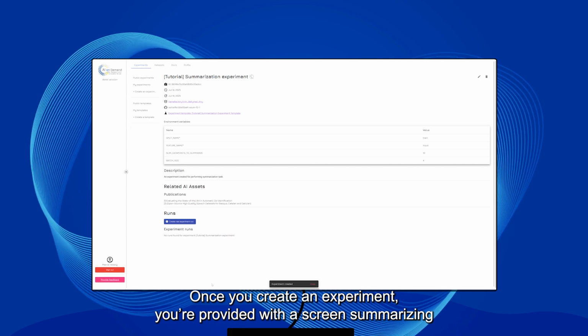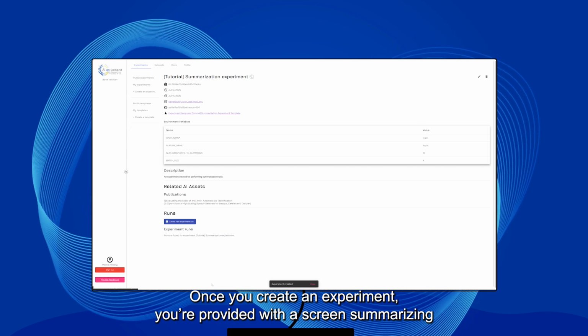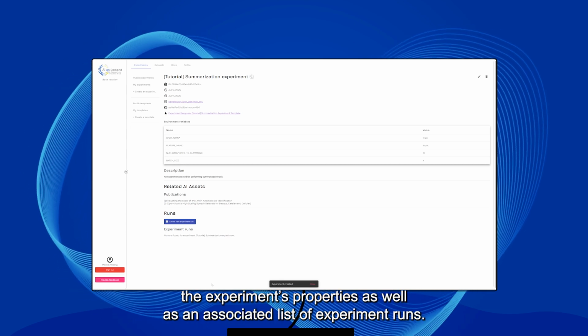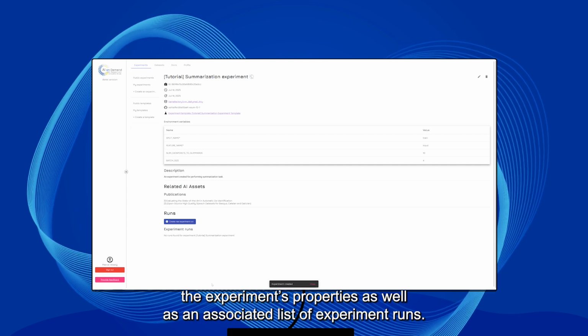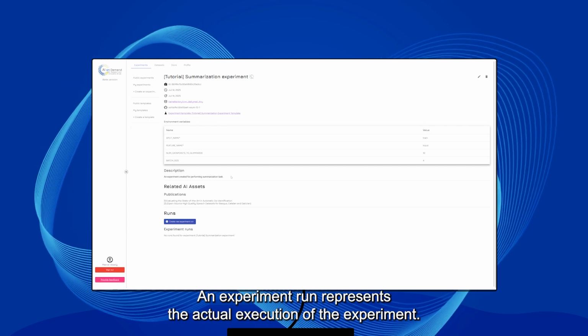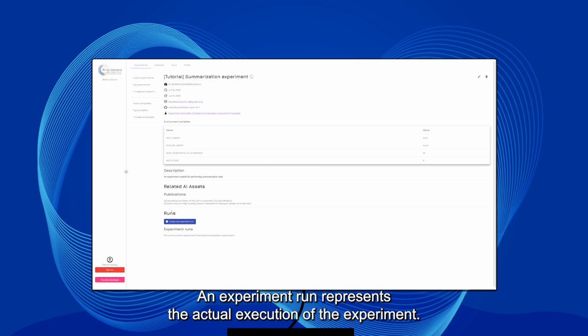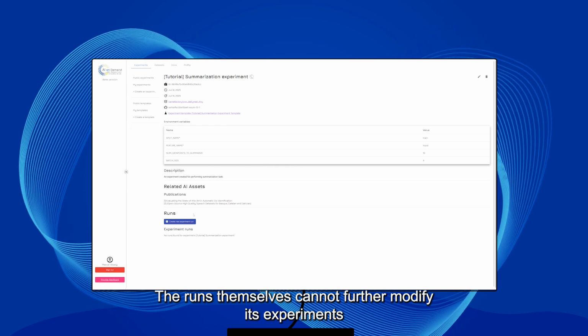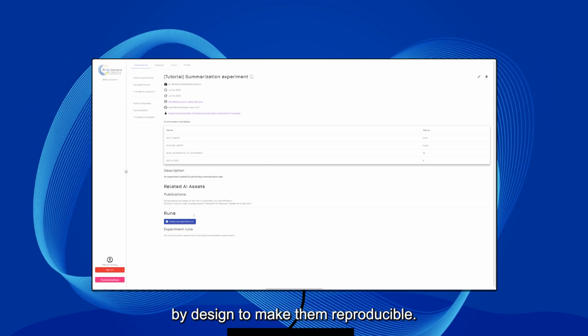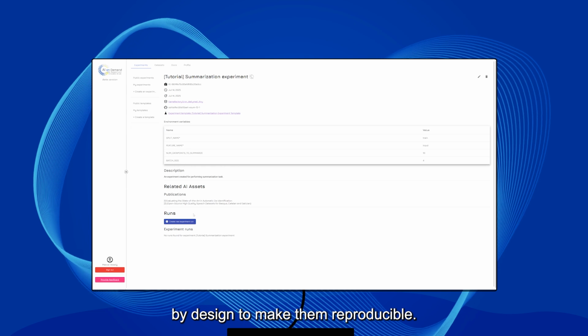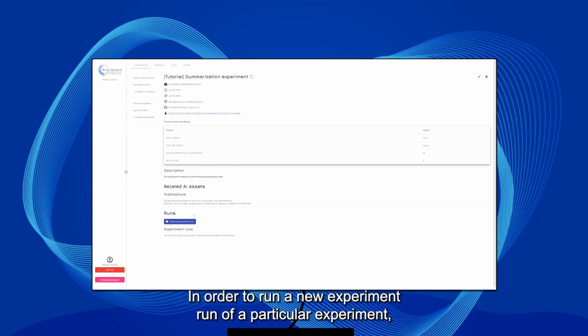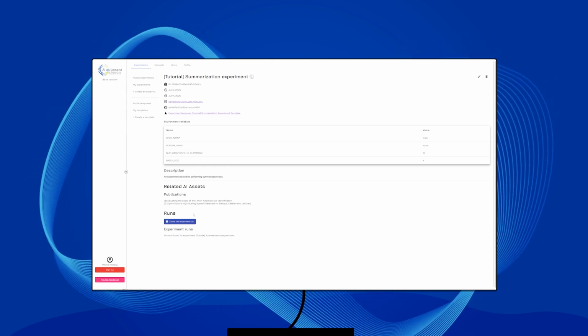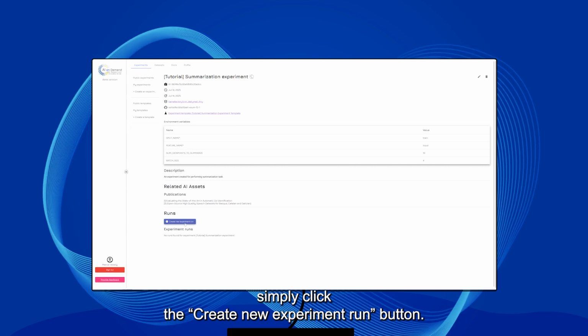Once you create an experiment, you're provided with a screen summarizing the experiment's properties as well as an associated list of experiment runs. An experiment run represents the actual execution of the experiment. The runs themselves cannot further modify their experiments, by design, to make them reproducible. In order to start a new run of a particular experiment, simply click the Create New Experiment Run button.